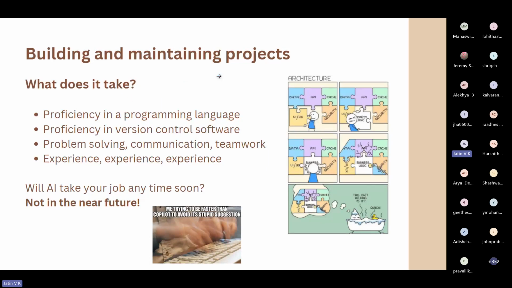So initially, obviously, you need proficiency in a programming language. And if you're working on a specific project, you need to know the programming language they have used. This is not necessarily C++ or Python or Java. It can be lesser used programming languages and all that.